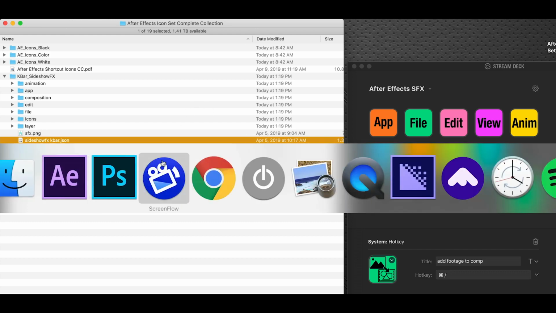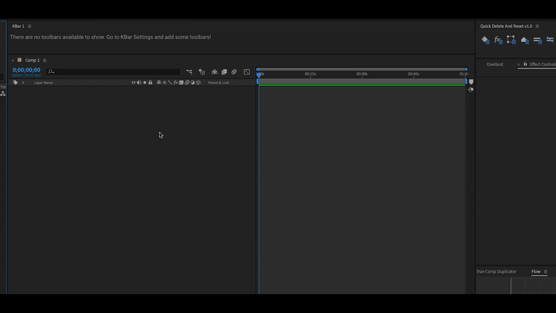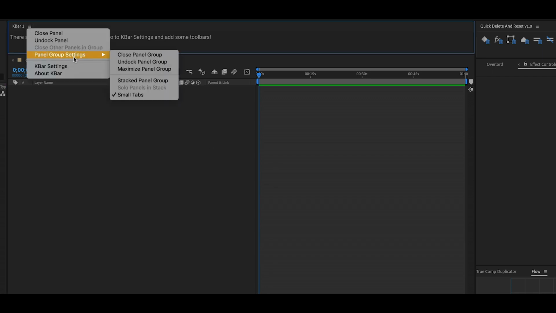So if you have KBar installed, and this works for KBar 2.0 and above, you go to your KBar. Here I've already launched it and placed it inside of my workspace. So I've got it sitting here along the top. It can be anywhere in your interface. It can be a floating window if you want it to be. Go into KBar settings.